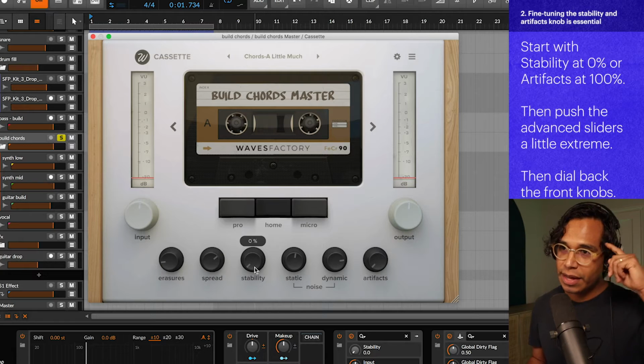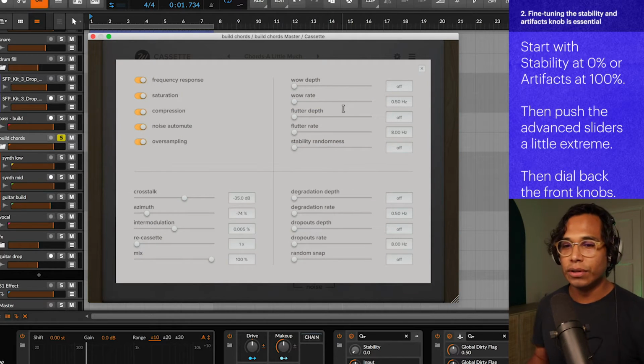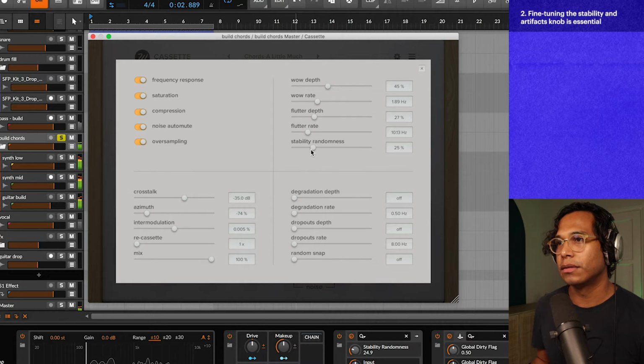This is how I like to fine tune this stuff. I like to put stability at 100% or artifacts at 100%, and then push these controls as far as I could ever want it. And then I dial the stability knob back. So let me show you how I do that. All right, cool. A little less, and then some of this. Cool, so I'm liking the way that sounds.